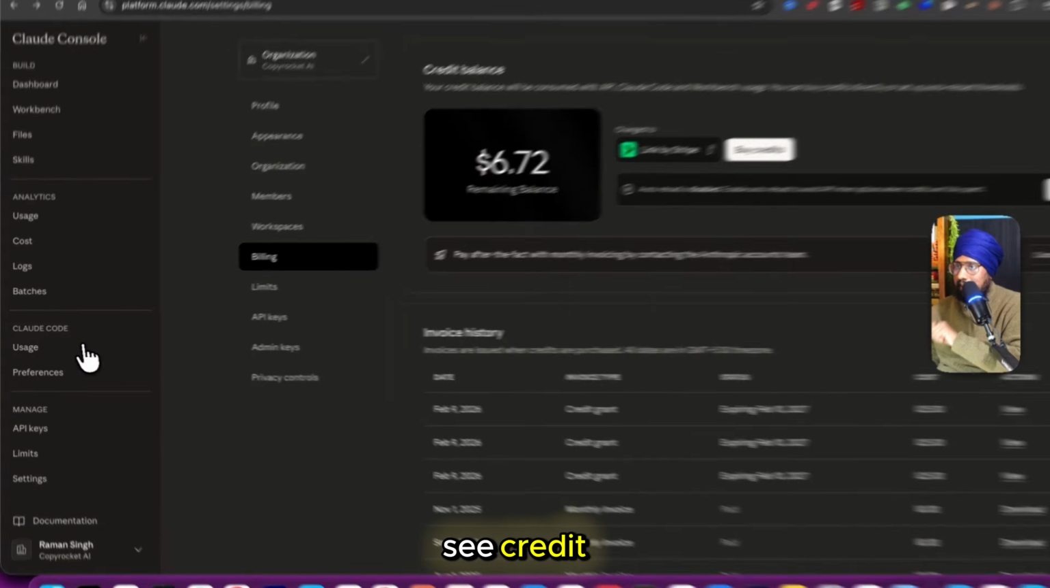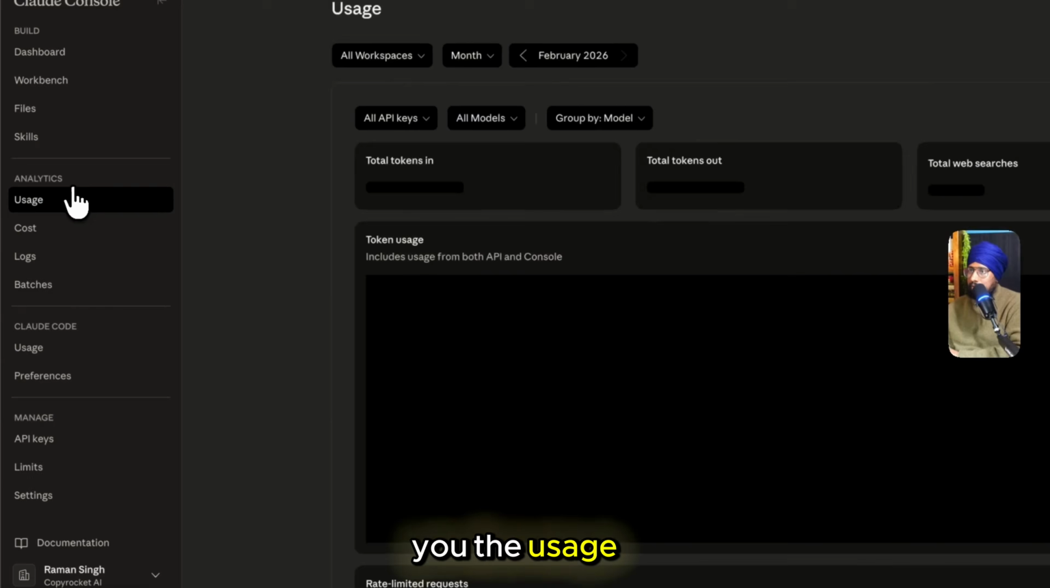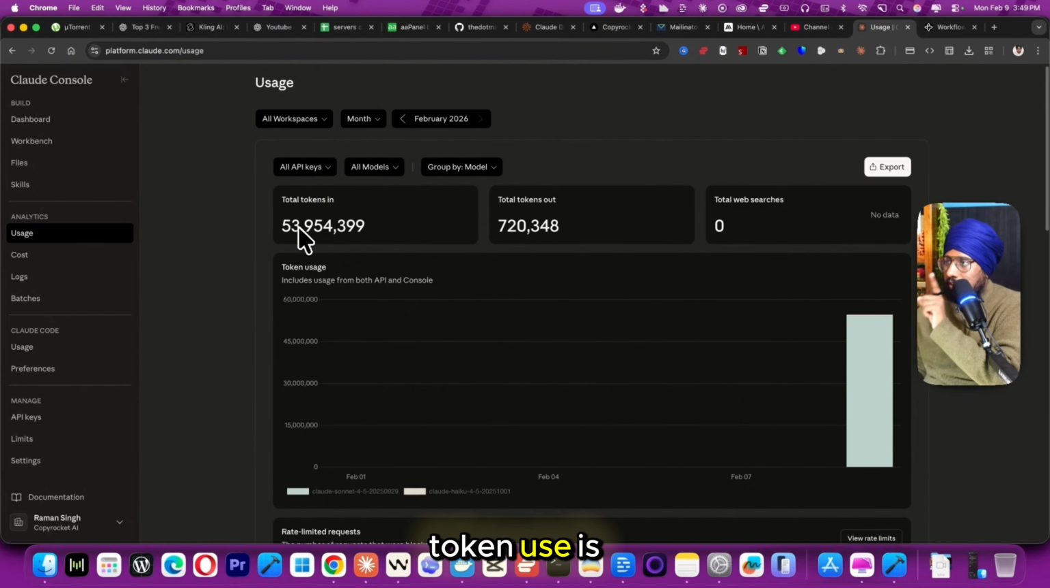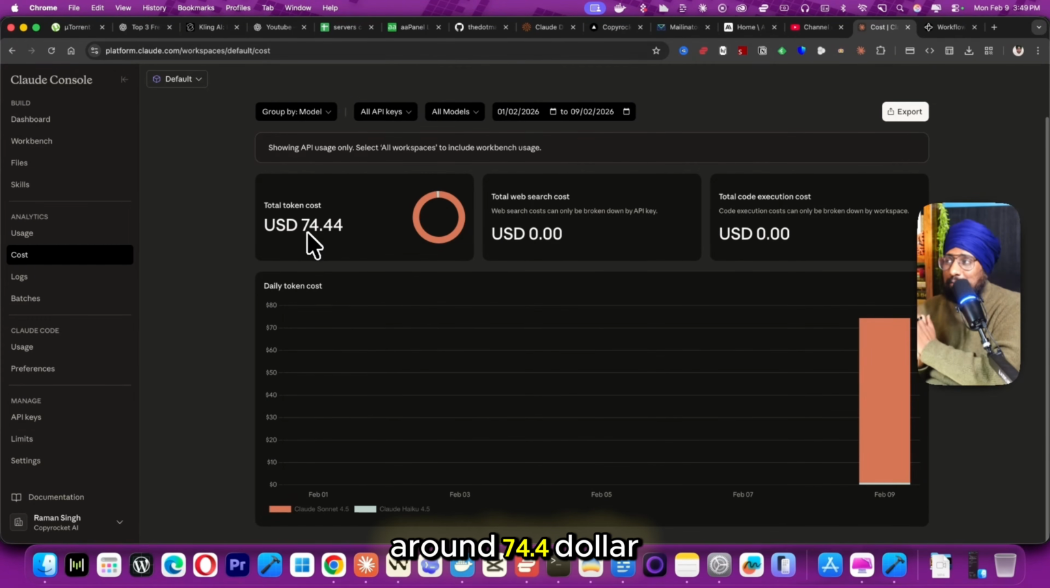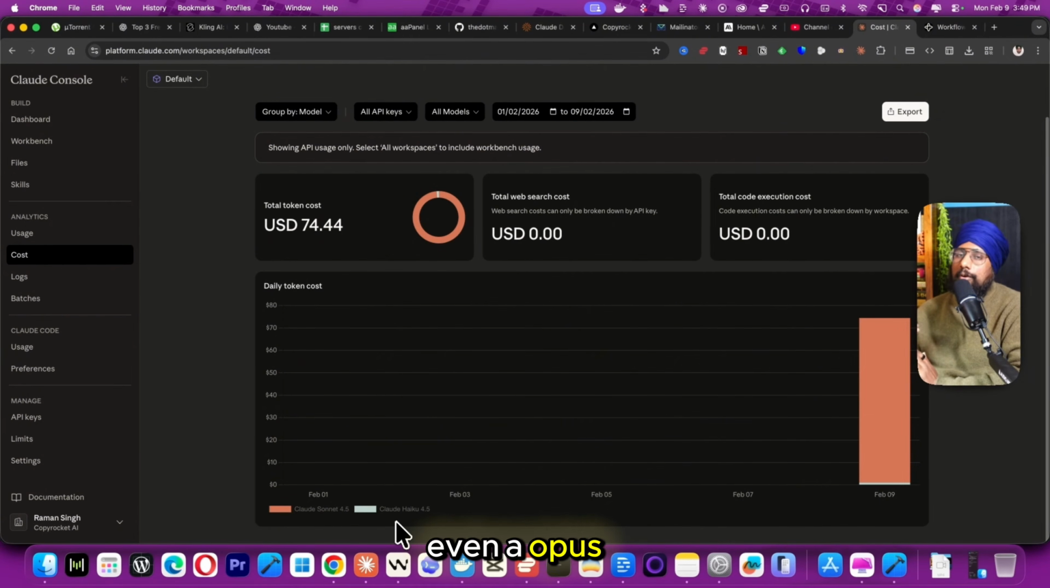As you can see, credit. Let me show you the usage here. So today total token use is 53 million tokens, and it cost around $74.4 until now. The model is using 4.5 Sonnet and Haiku 4.5, so it's not even an Opus. So thankfully it's just using the base models and a mixture of base models.